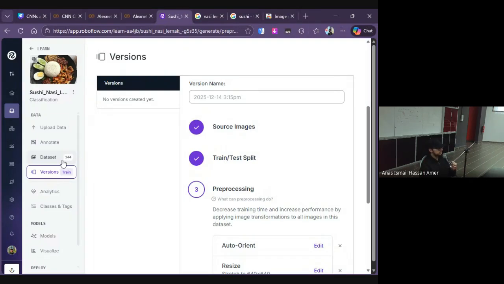How many of you are already done with the labeling? If you're done, maybe you can raise your hand. Good. Nice. We'll wait 5 minutes more. Then.